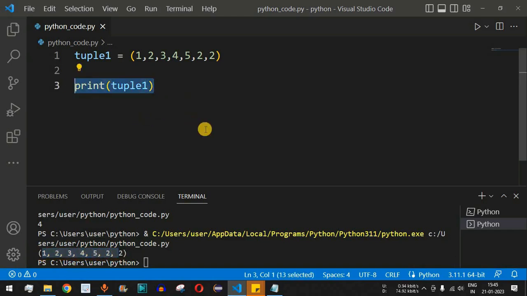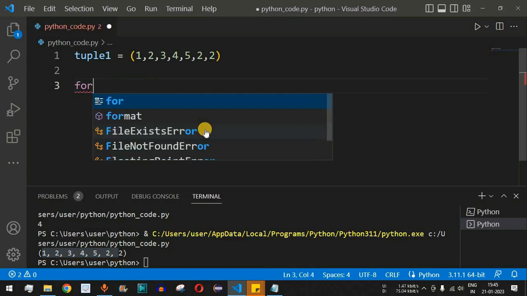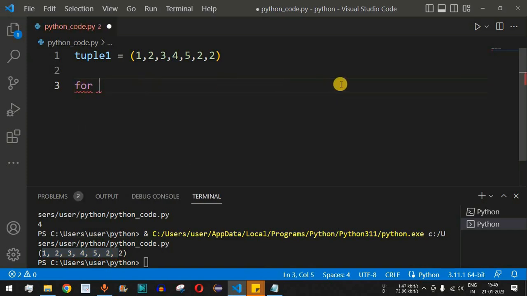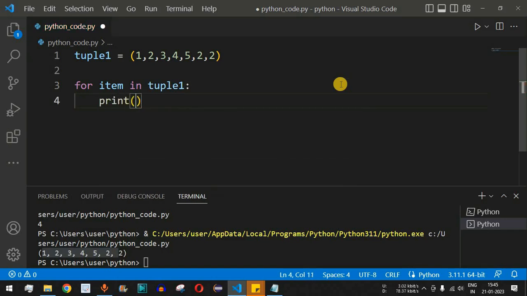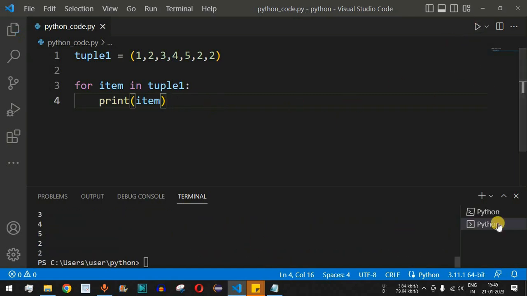We can simply use the for loop and iterate through all the elements inside the tuple. We use the for keyword followed by, let's say, the temporary variable item, then the in keyword and then the name of the variable, that is the sequence, which is tuple1 in this case. And then we simply print this item variable. Now all the items will be printed on separate lines, because by default the end parameter of the print function has the \n character. Let me save this file and try running this code now. As you can see, all the elements are getting printed on a new line.